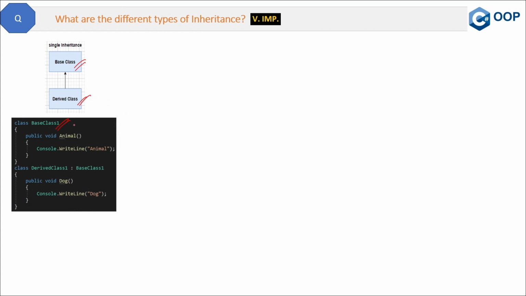What are the different types of inheritance? This is a very important question from an interview point of view. So let's explore this and compare them side by side. First type of inheritance is single inheritance. You can see this is the simplest one: base class and one child class only. See, this is the code. Here we have one base class which is derived in one derived class. Very simple, no explanation needed, right?